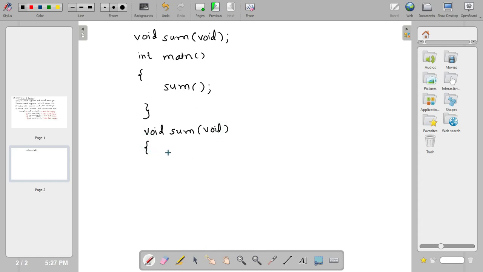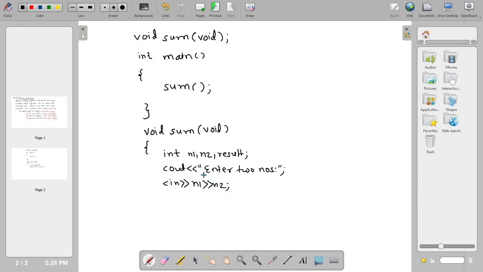In the body of the function three variables are declared: integer n1, n2 and result. Now cout, enter two numbers, cin n1 and n2 will be read, then addition of both will be performed. Result is equal to n1 plus n2. Cout, addition is equal to, then value of result will be displayed, and here getch.